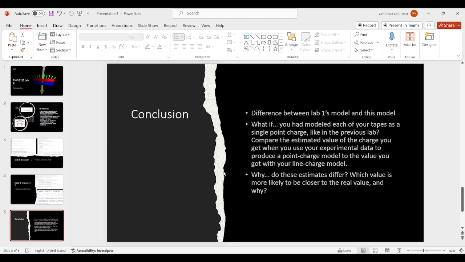Now, that being said, if we had modeled each piece of tape as a single point charge, the charge estimation would have been less, just like the previous lab. Now, why do these estimations differ? I already explained that. Because of more cancellation, and the cancellation causing there to be less net upward electric field force.